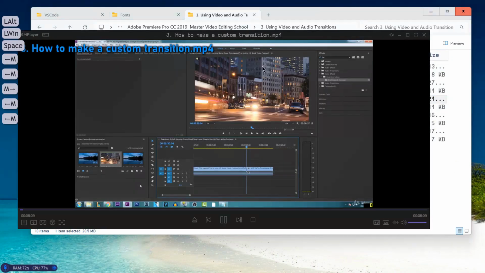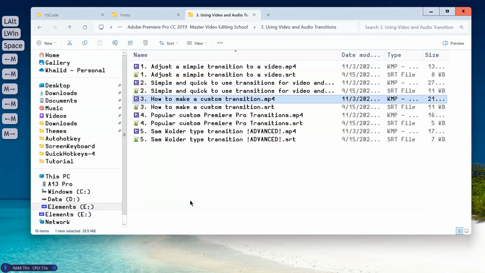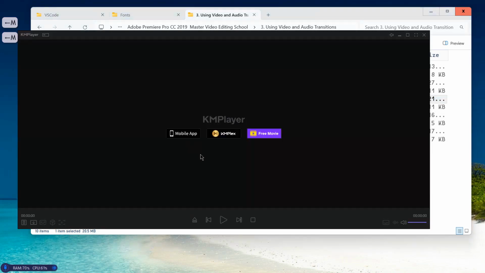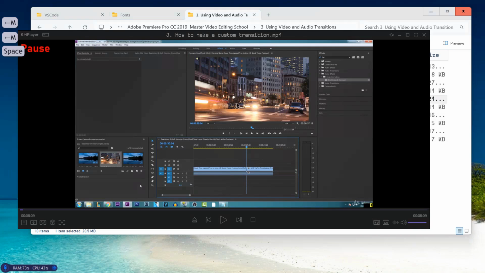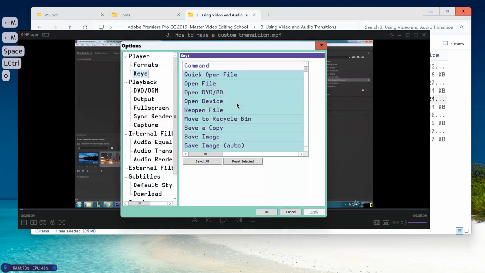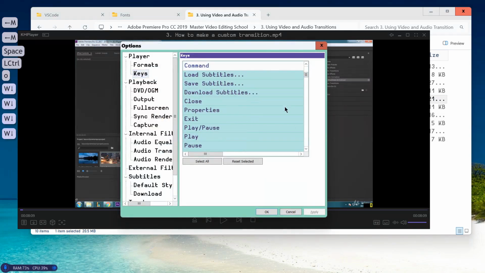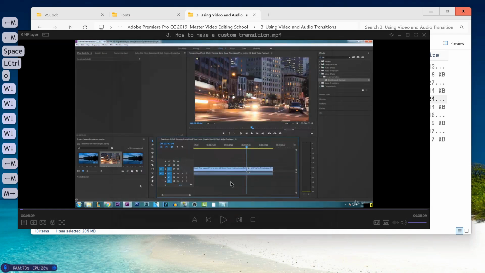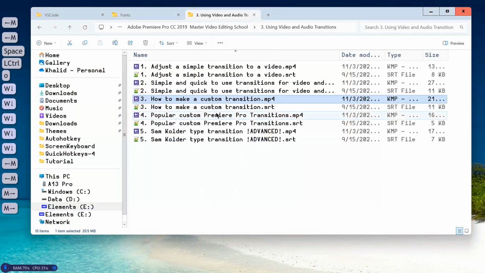Initially, this may not work. Therefore, in the player hotkeys, you need to assign the Ctrl+W hotkey to the exit command. Here is the exit command, and there should be a hotkey Ctrl+W. It is more convenient to close a window as a tab than as a window.